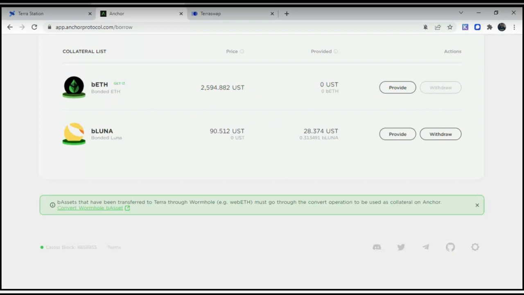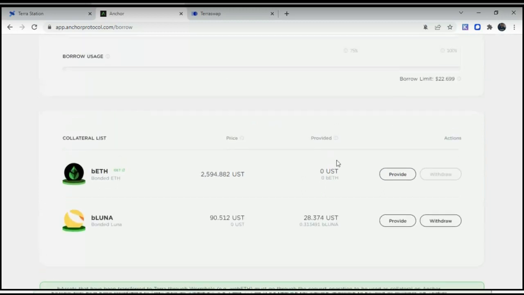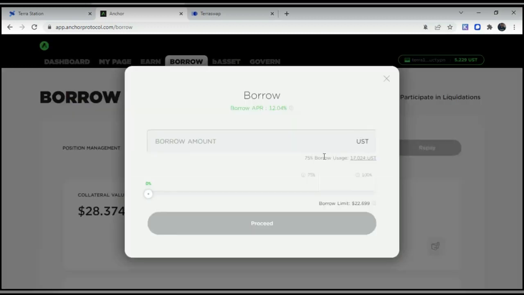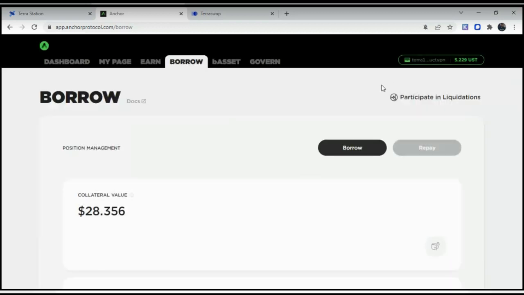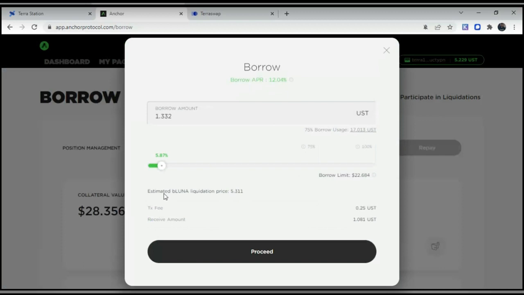Can you see what's happening here? So we've been able to provide. Now we now have 28.374 USD. So you get that now. 28.347 USD. So now that we have this amount as collateral, we now come here. Now this is telling us the amount.